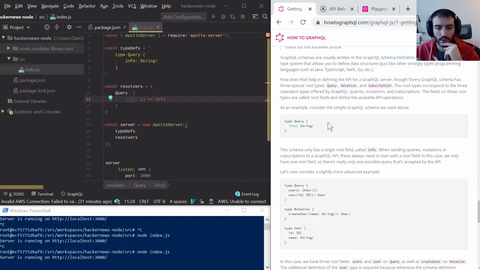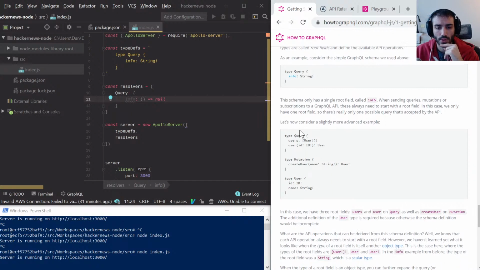Consider the simple GraphQL schema. Okay. Schema only has a single root field called info. When sending queries, mutations, or subscriptions to a GraphQL API, these always need to start with the root field. In this case, we only have one root field. So there's only one possible query that is accepted by the API. Got it. So if you had multiple of these, then you can obviously have different queries.